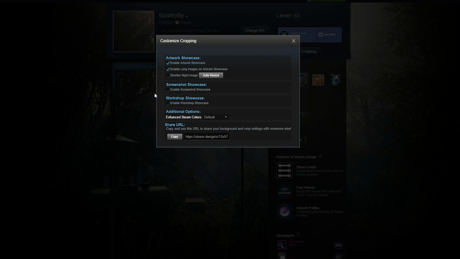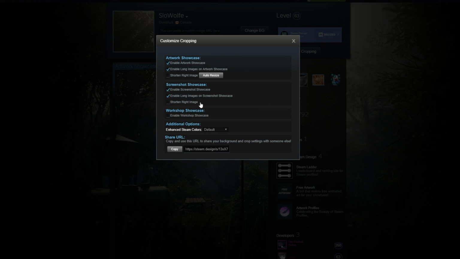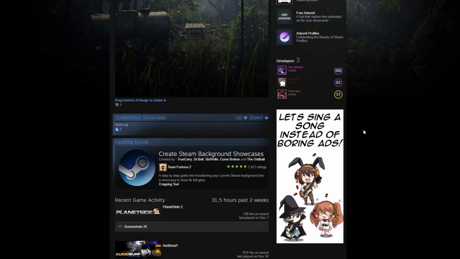But also the screenshot showcase can be a bit buggy for me. I wasn't even able to scroll through it, which isn't huge because if you have a full length artwork, you don't really need the screenshot showcase to be part of the profile as well. You can just upload actual video game screenshots like I have done.